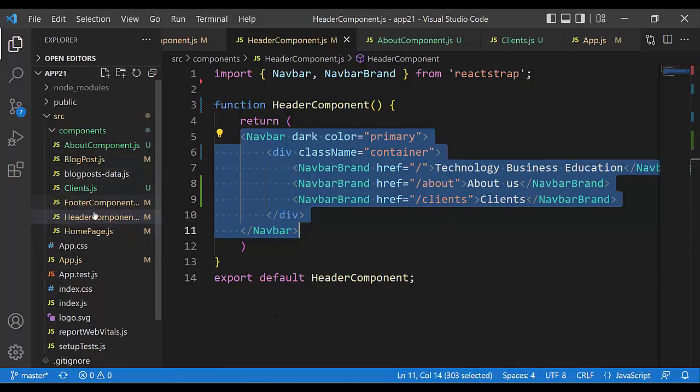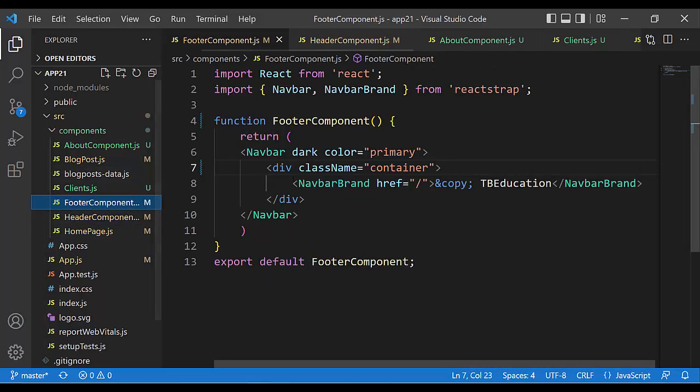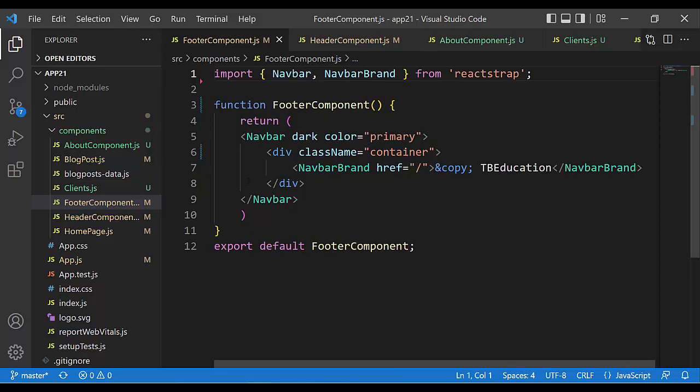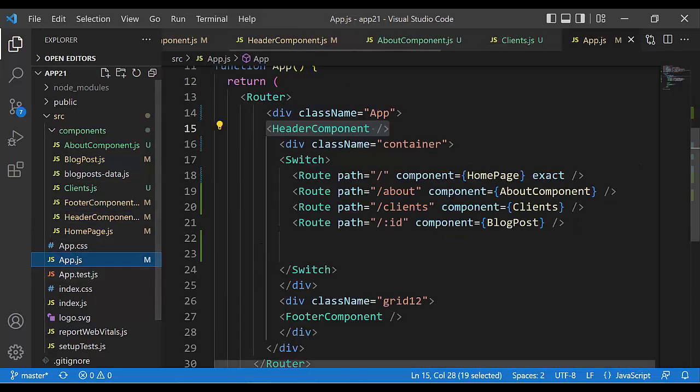And also a footer component. Here is a footer component. We don't need to import React, and here is a footer component. Back to app.js. The React element header component, and here is the footer component, a React element.